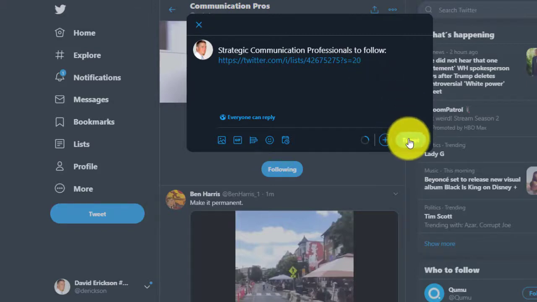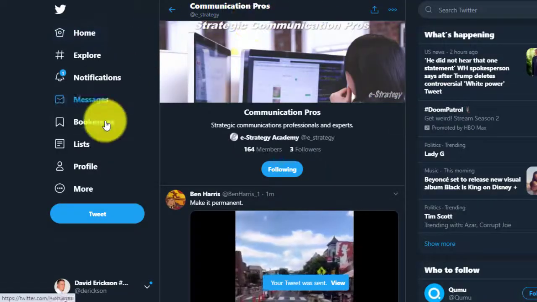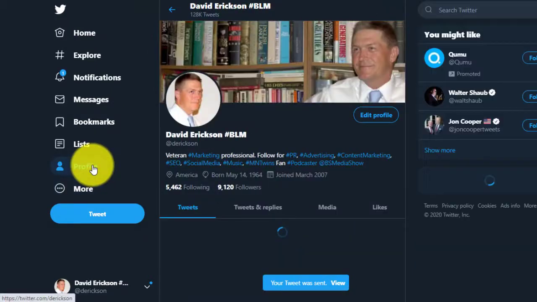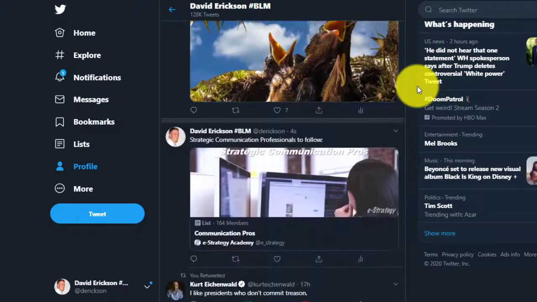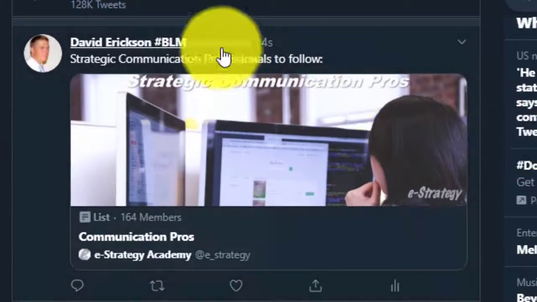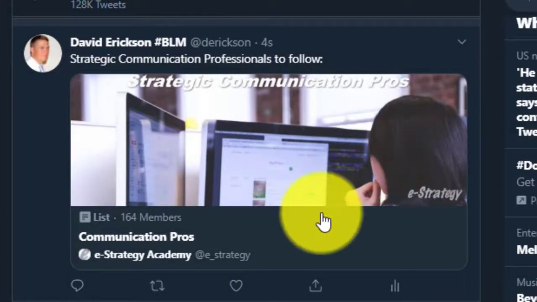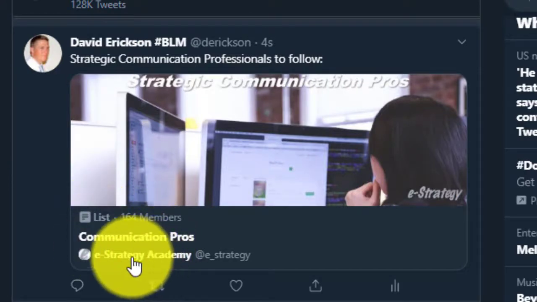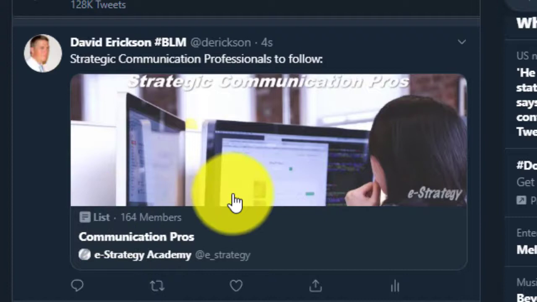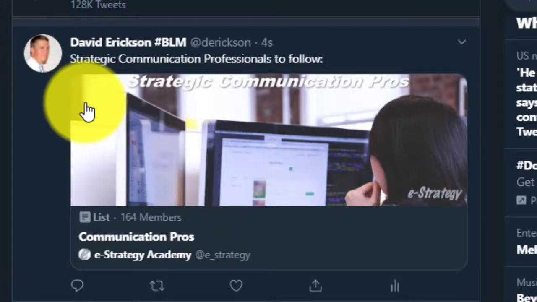And I'll tweet that, and then let's go back to my profile and see what that tweet looks like when somebody tweets your list. There we go. So that's what it looks like. It's got the banner photo. It says what the name of the list is, who the list creator is, and how many members are on that list. So there you go. Pretty easy.